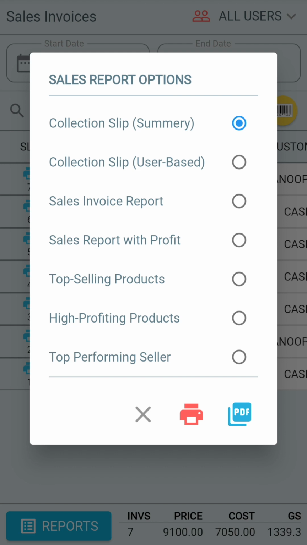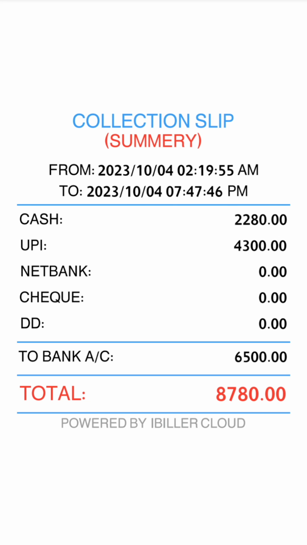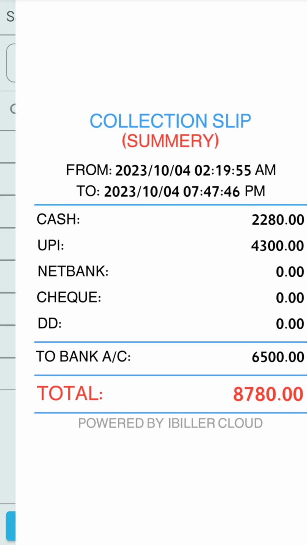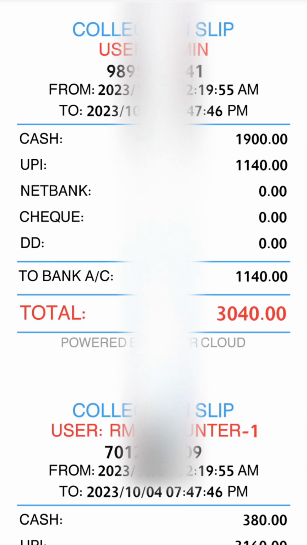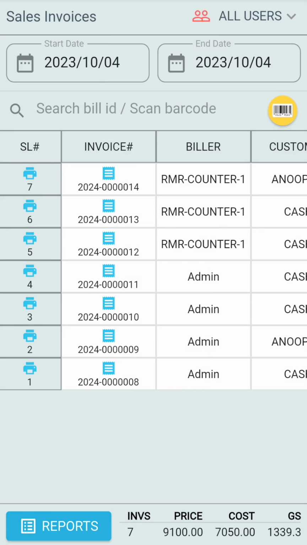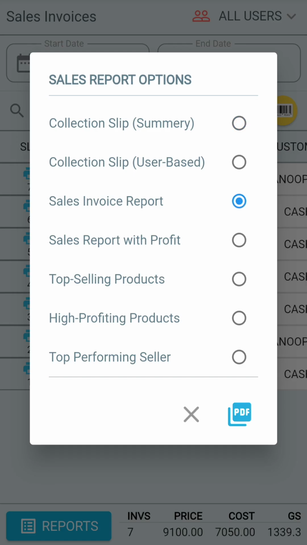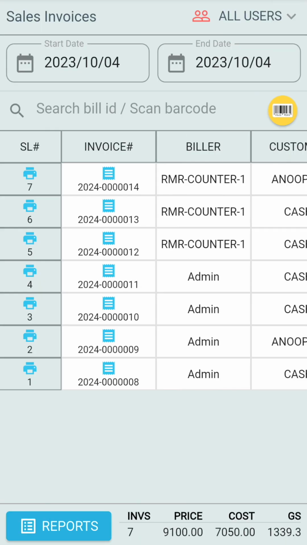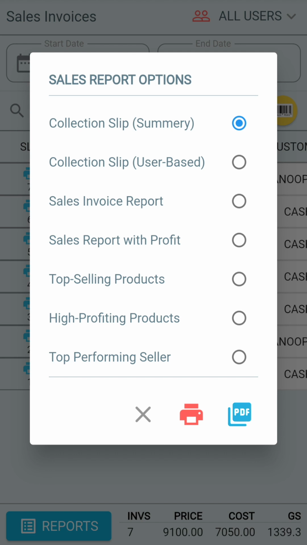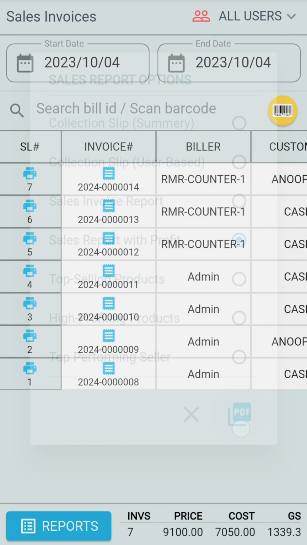You have several options here. You can print or display a PDF of the collection report for a selected date. For a user-based collection report, click this option. To generate an invoice report, select this option. You can also access a sales report with profit information.